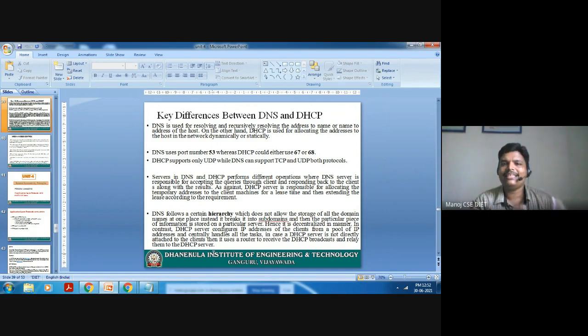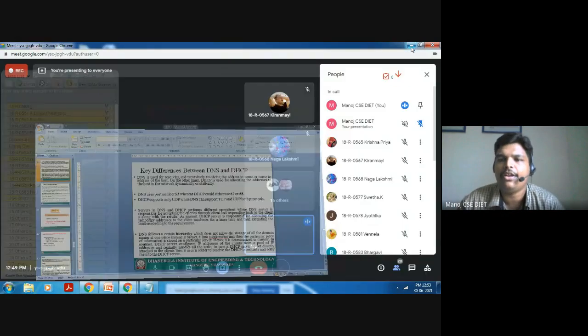DNS has port number 53. DHCP has port number either 67 or 68. DHCP supports UDP only, but DNS can support both TCP and UDP.